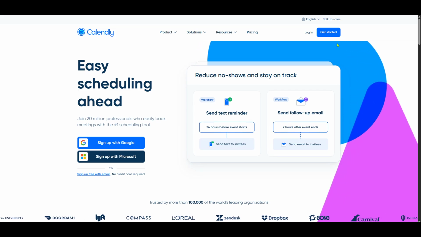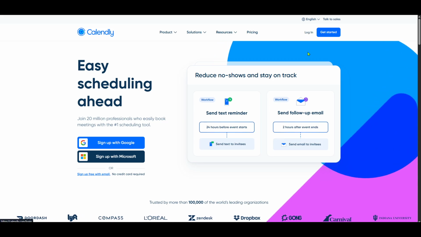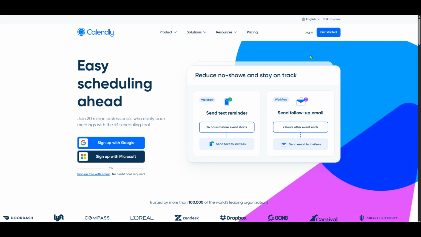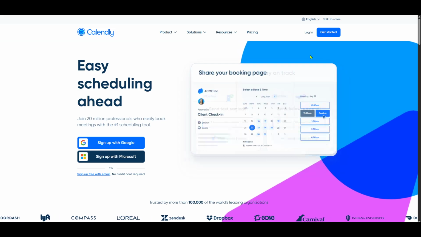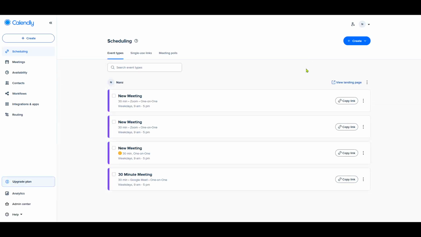After successfully logging into your account, you'll find yourself redirected to the Calendly homepage. This is your central hub where you can manage all your scheduling needs. But today, we're focusing on how to cancel an appointment. So, let's move to the next step.